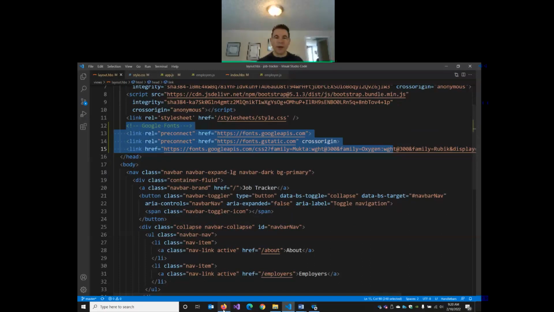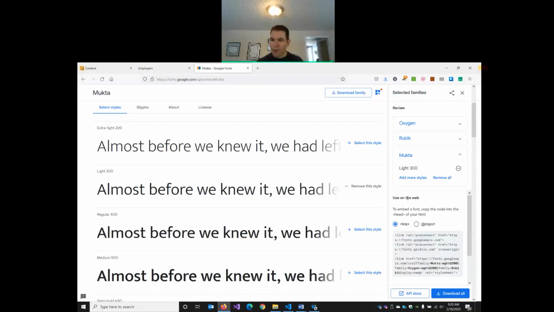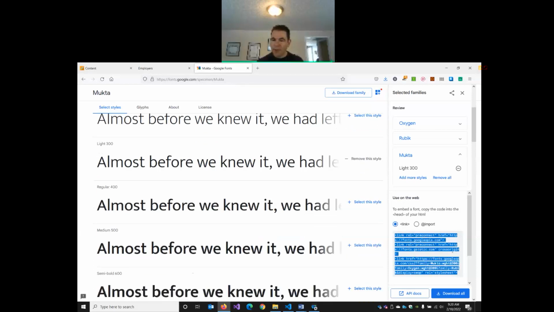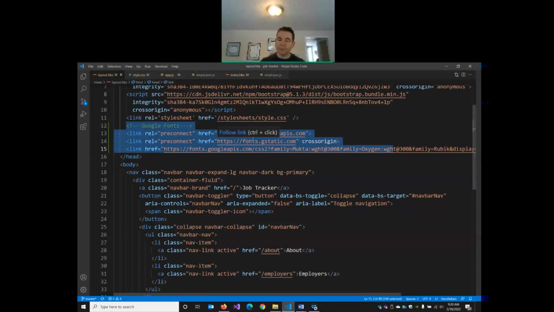Okay. So once you select a font, Chris, on Google Fonts, it has this section here on the bottom right. Right? It says use on the web: to embed a font, copy the code. So this is the code that I copied into the header of the layout file. Okay. So that's step 1, is to add those links.